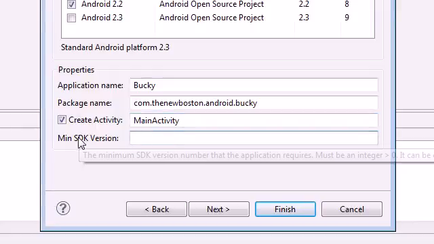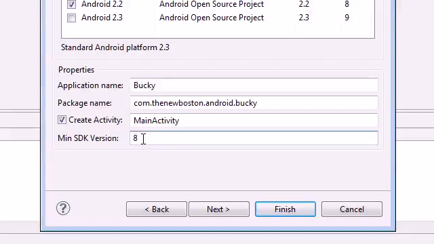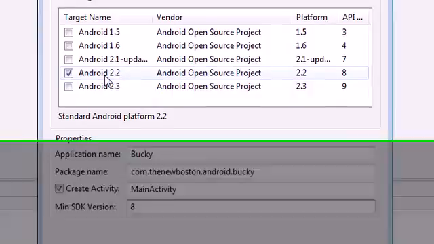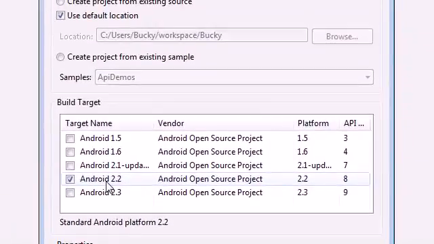Now, on our minimum SDK version, go ahead and type in the number 8. And how do we know that's number 8? Check this out. On our build target Android 2.2, the API is 8 right there. So that's pretty much what it's asking, what API. And again, like I said, this is linked to your Android 2.2, and it's basically saying what's the minimum version of Android needed to run this application, aka what libraries do we want to use.